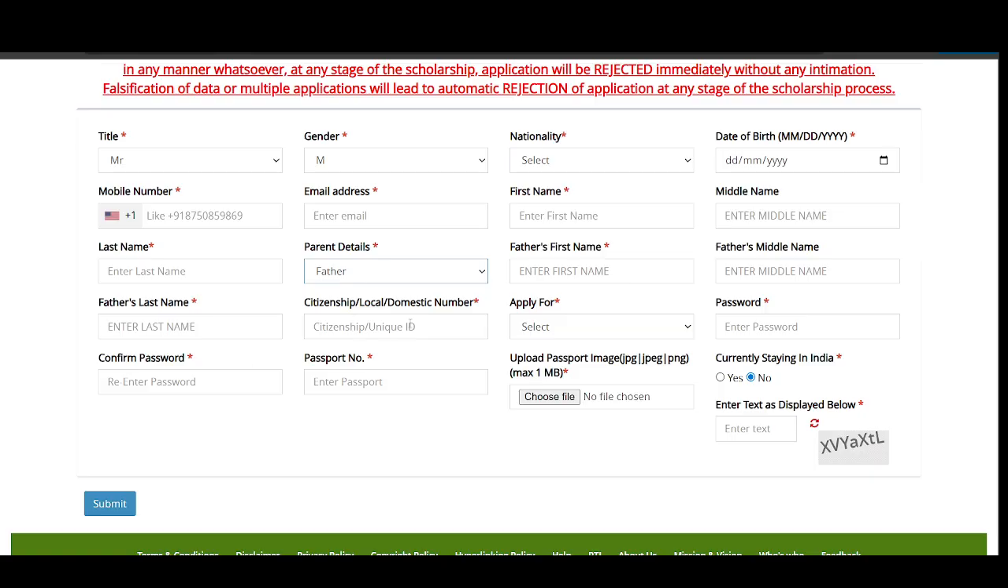For citizenship, local or domestic, you have to put your NIN number, national identity number, or any means of identification number, especially your national identity number. Applying for: a lot of people are getting confused here. UG means degree, that means undergraduate. PG is for masters, postgraduate, and PhD is for doctoral degree.